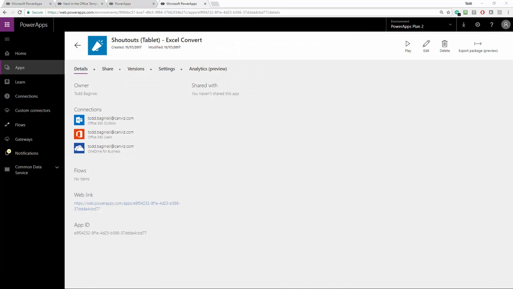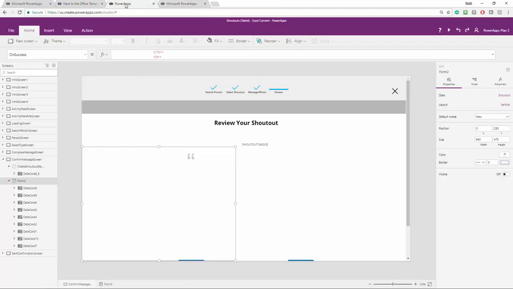To configure the Power App to send an email with a link in it that points right to your Shoutout Power App in your Office 365 environment, you do the following things. First, you go to the details page for your Shoutout application and you copy the web link right here. Then you come back to the Shoutout app in the Power App editor, go to the Confirm Message screen.